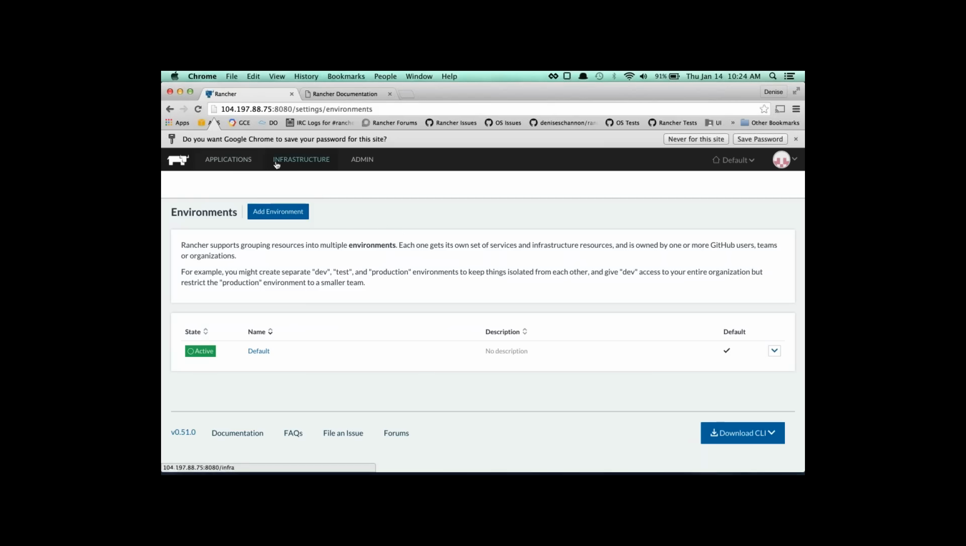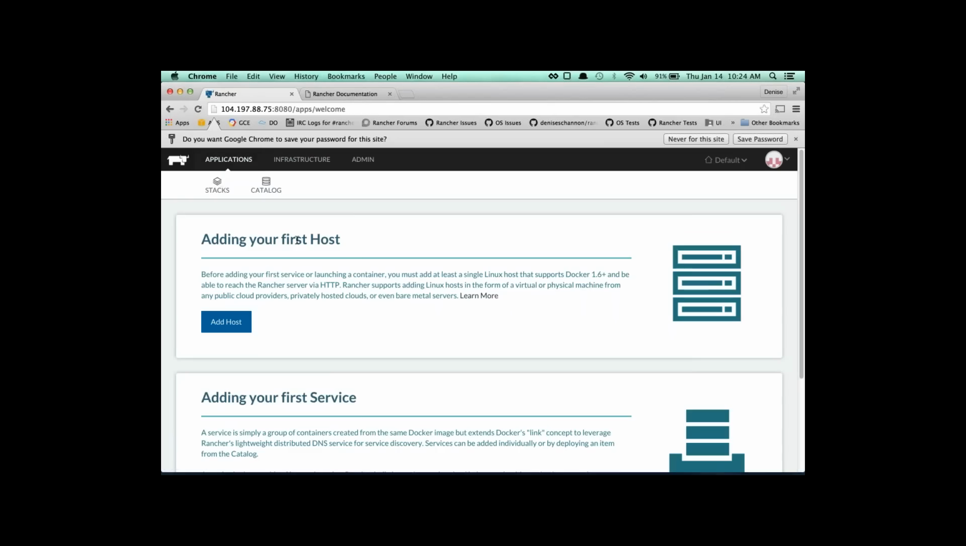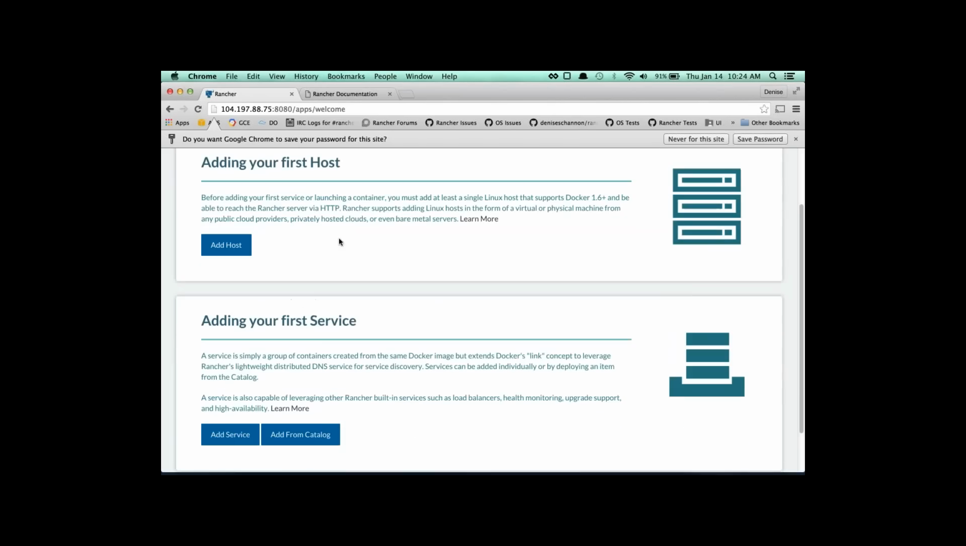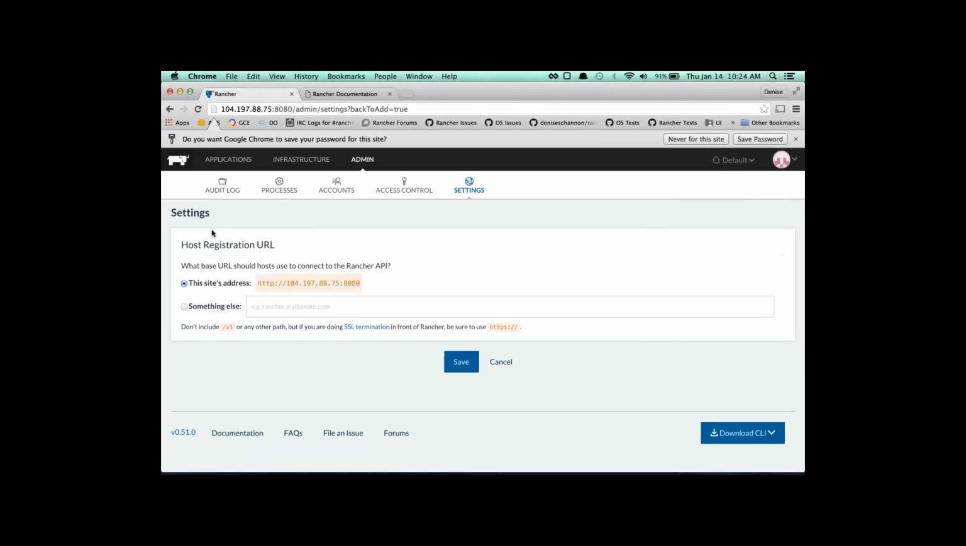Okay, so what is this environment and what are these resources she keeps talking about? When you first log in, you'll usually get prompted to add your first host and add your first service. So you can't launch any services until you have a host to actually deploy the Docker containers on. So I will add some hosts here.